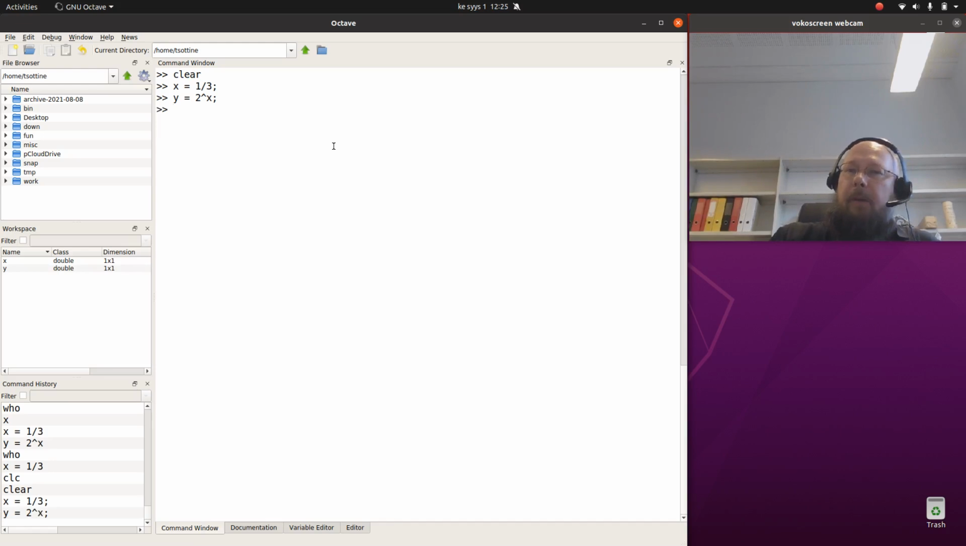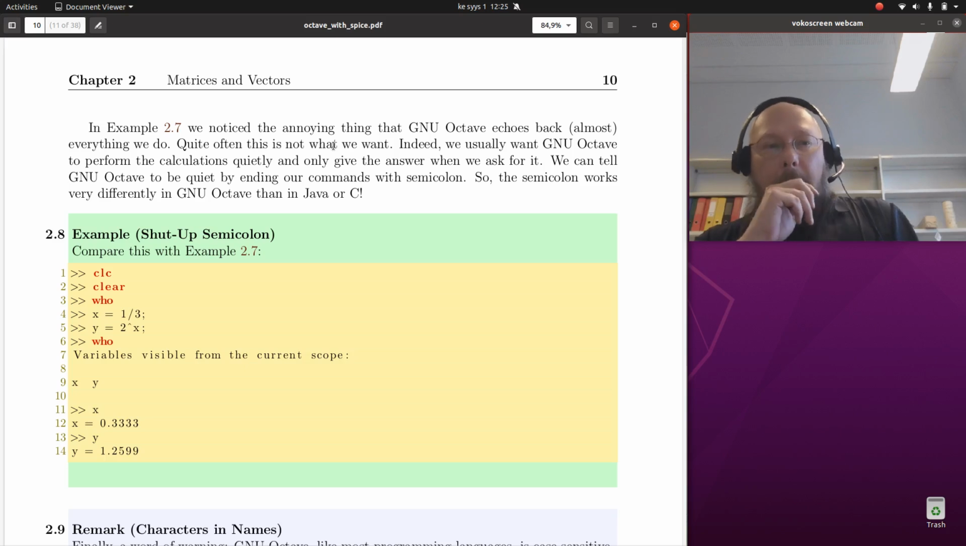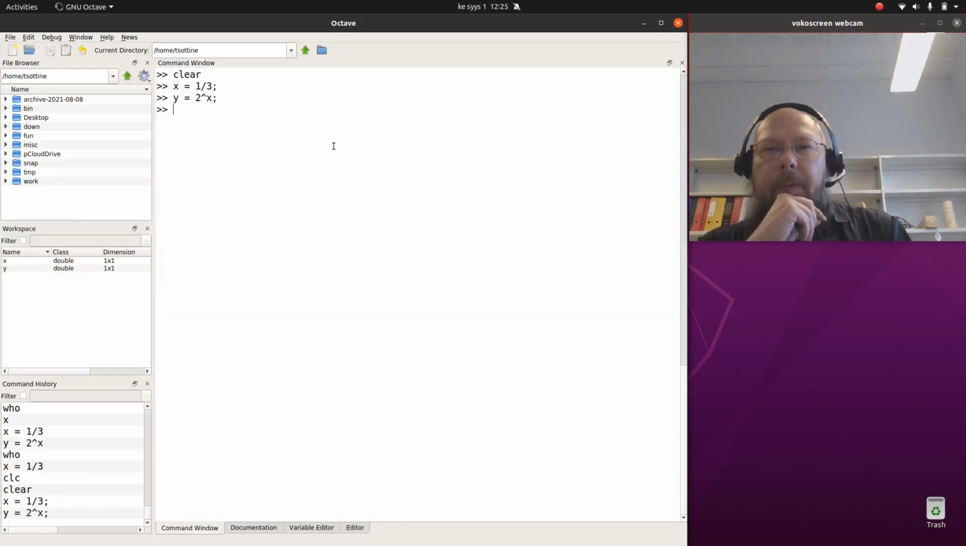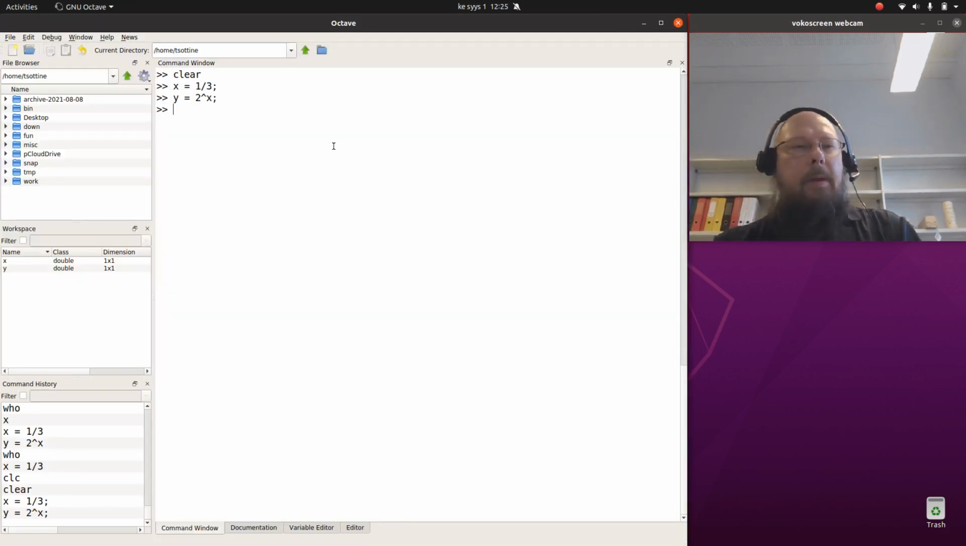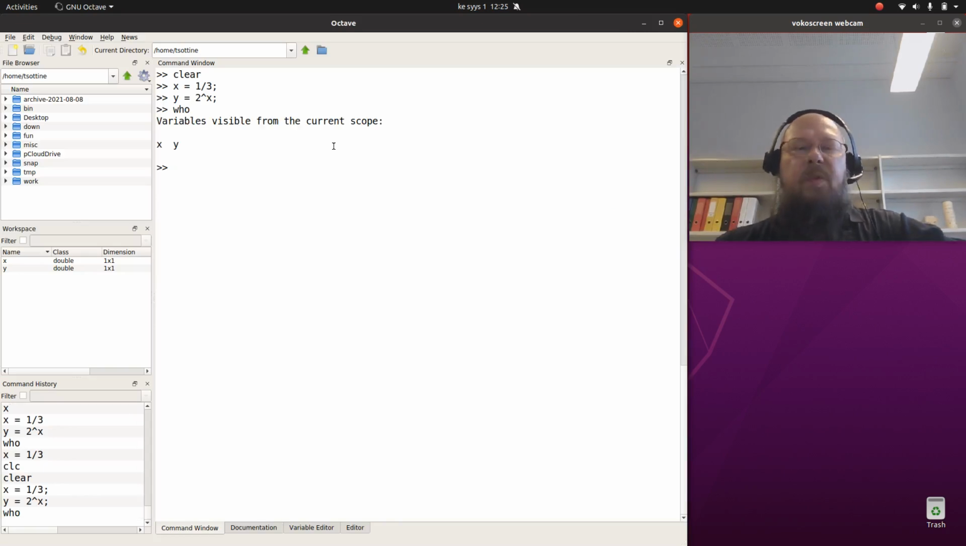Again, if I only look at the console, it seems that nothing happened. Okay, but something actually happened, and let's ask this who. So we see that they are actually variables x and y. They are defined. So x and y were defined here, and they were really defined, except that this semicolon meant that please be quiet.